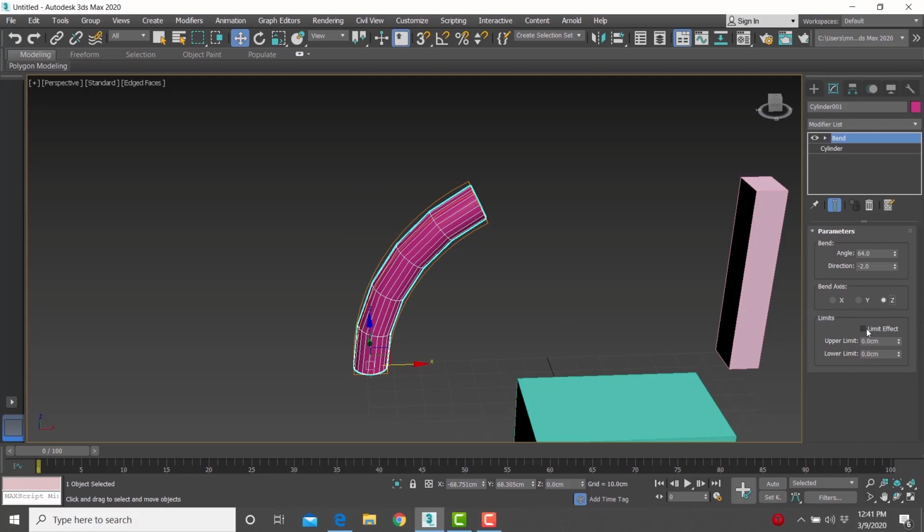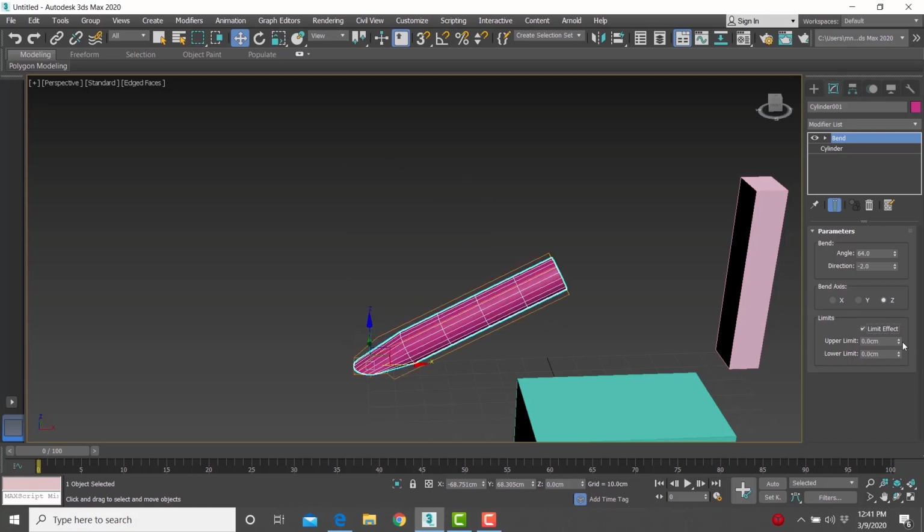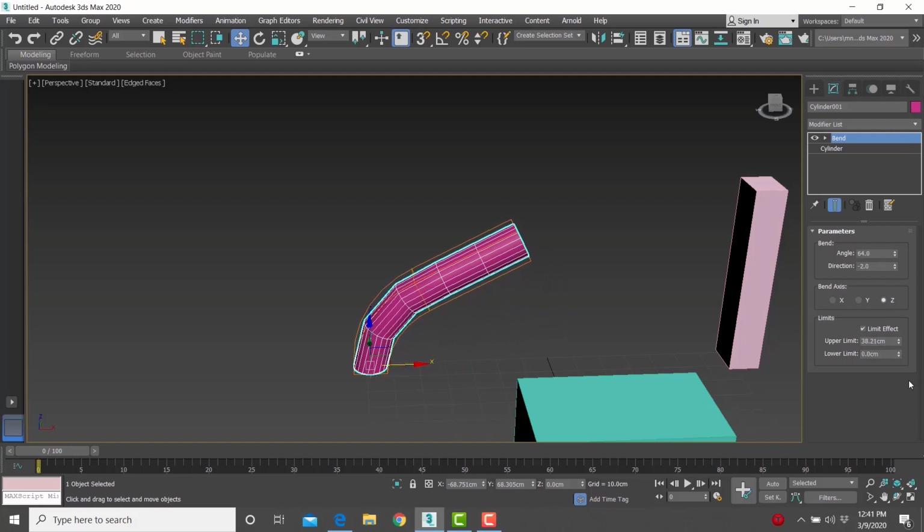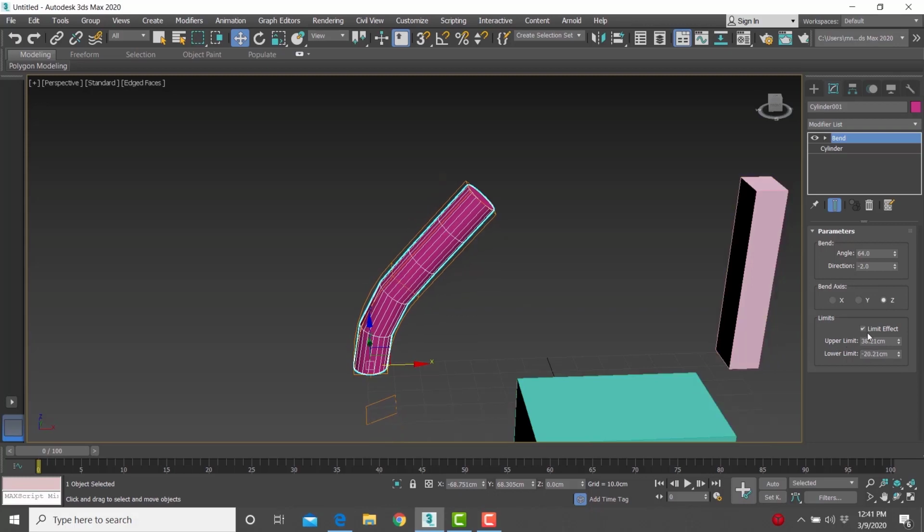Okay. You also have the limit effect if you need it, so you can limit this effect from the top, from the upper, or from the bottom. Okay. So if I want to have some kind of specific bending tool. In my case, I'm gonna keep this like 90 degrees and directions here.